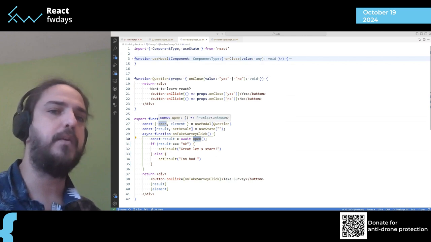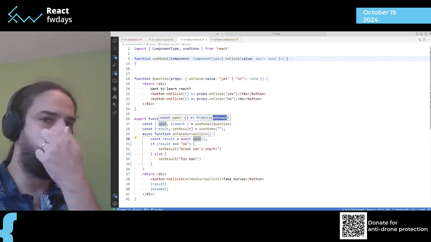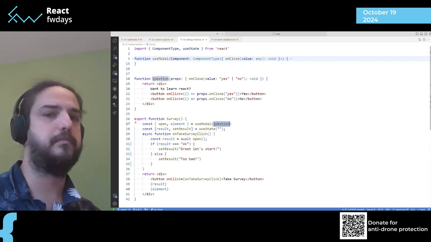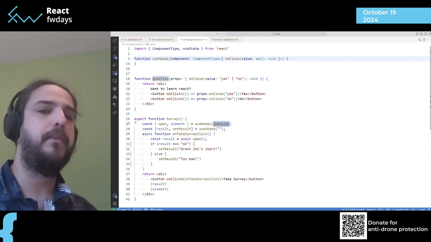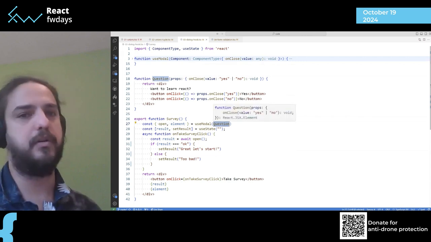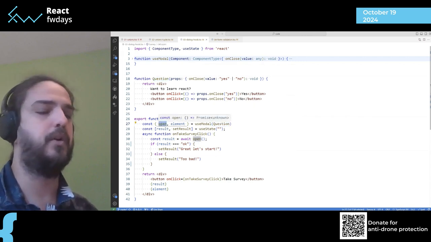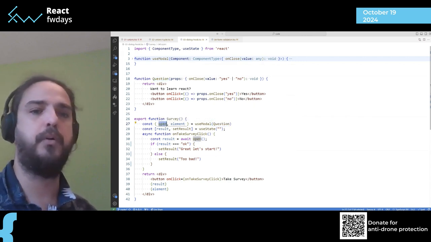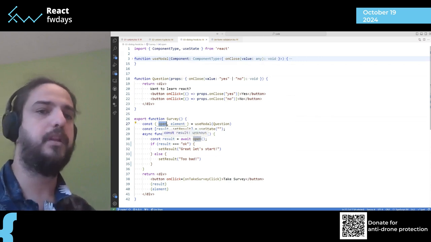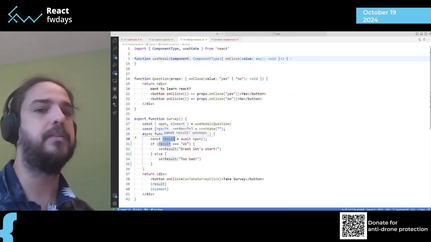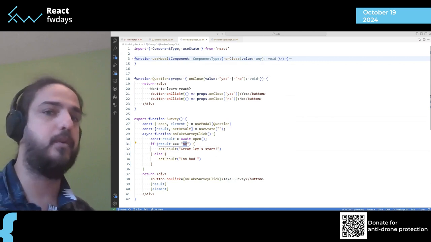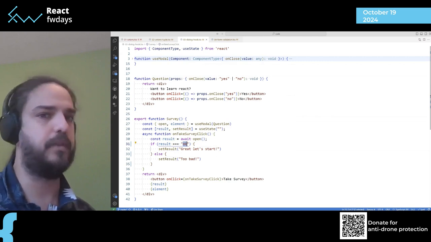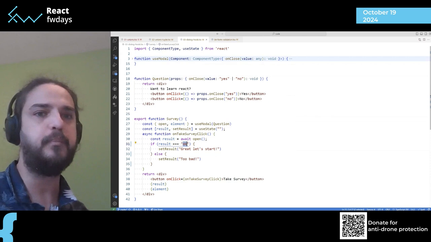Now, the problem right now is that this promise that we have here is a promise of unknown, right? Even though the modal we're passing in will return yes or no, the information doesn't flow from our component to our open function. So here, when we actually get this result, the result is going to be unknown, and we're comparing it with OK, even though our function is returning yes or no. So that's obviously a problem there.